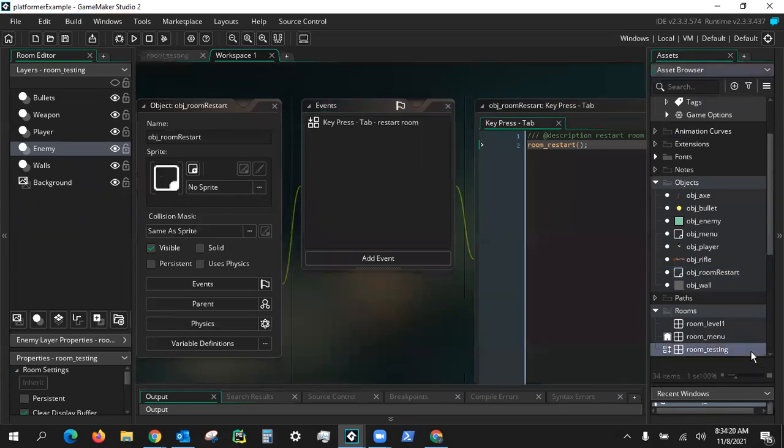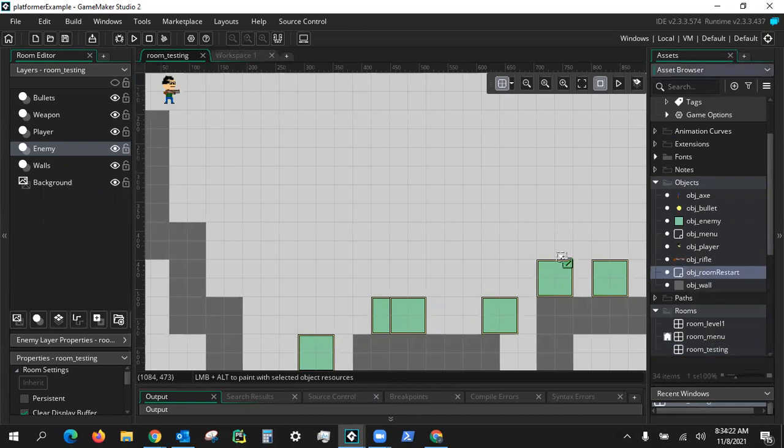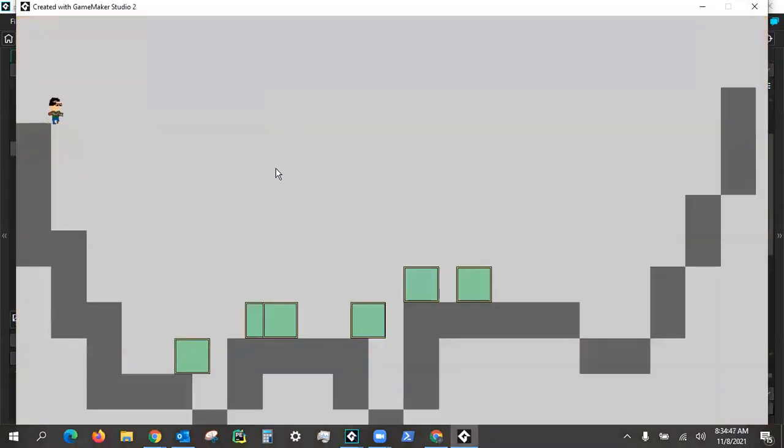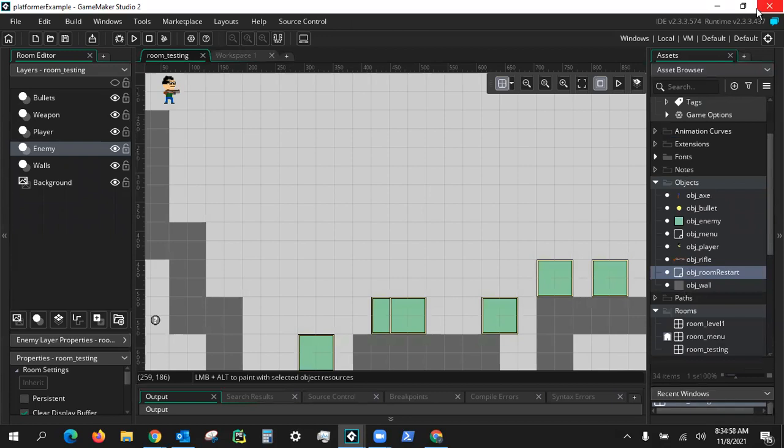And so if we go to our room, I'm going to quickly throw in my room restart object just anywhere. I'm just running inside my enemy layer. It's right there. So that way, whenever I run this and jump into the testing room here, I can run around. And let's say I've tested everything. I've killed all the enemies. I can hit tab. It restarts me back at the top. That way everything spawns back in and we're able to test something else.